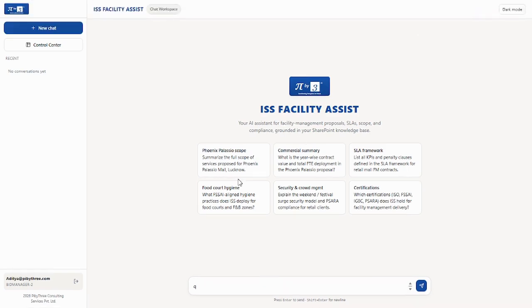Now I'm successfully logged in as a bid manager 2. Let me start asking questions related to the documents that bid manager 2 has access to. What is the scope of services for this GMR client?